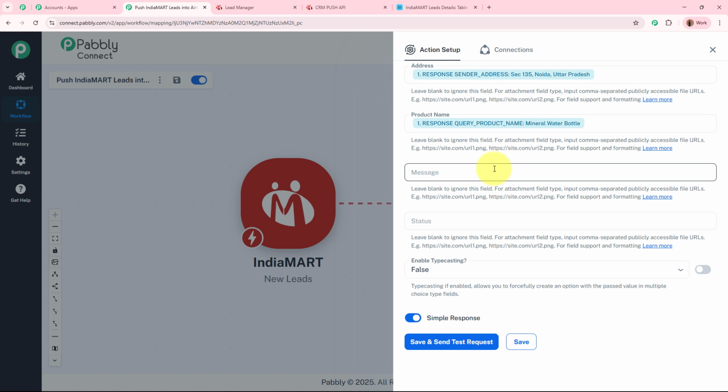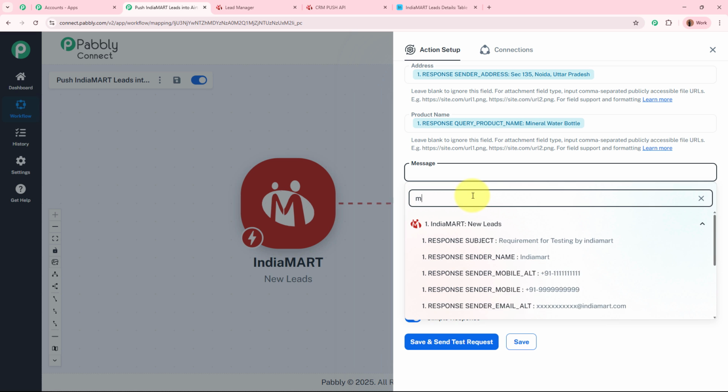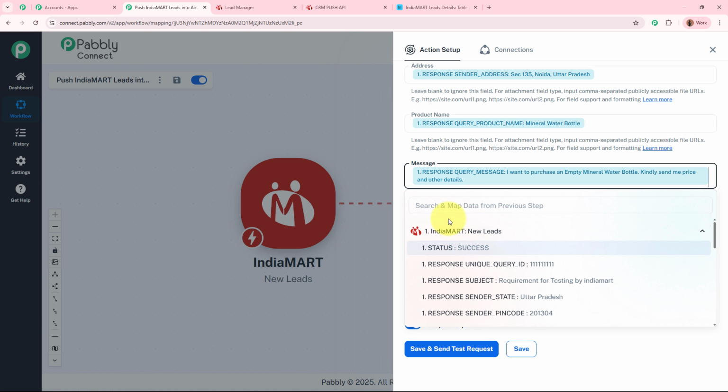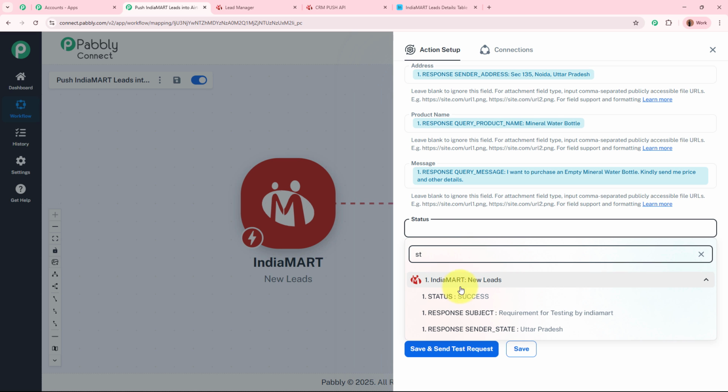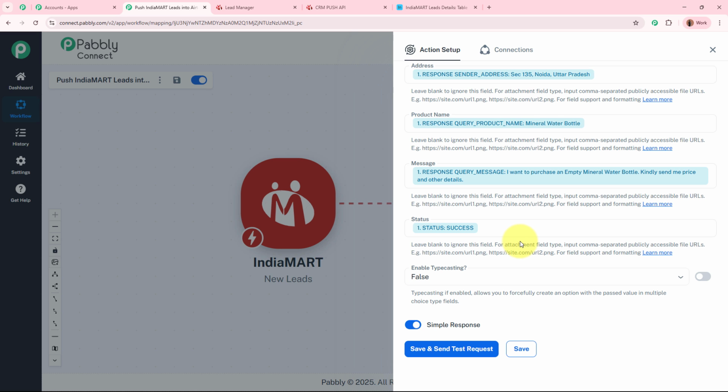So after mapping the product name, for the message over here, I'm going to map the data of the message right here. And then I have to map the data of the status. So I'm going to search for the status and map the data, as I want to enter the data of the status of my lead as well.